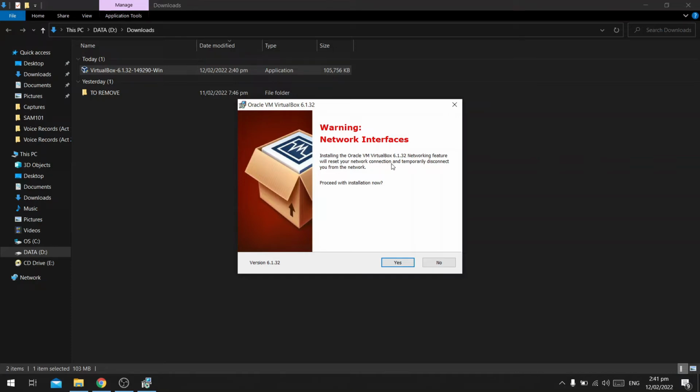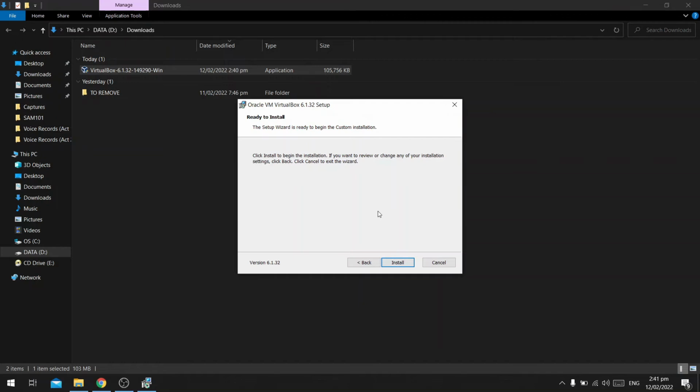When installing VirtualBox, it involves network functions. The wizard will automatically create a virtual network card, which will temporarily interrupt your network. But of course, it will return to normal immediately. So click Yes. Now here, you can go ahead and install this virtualization software. Just click Install.